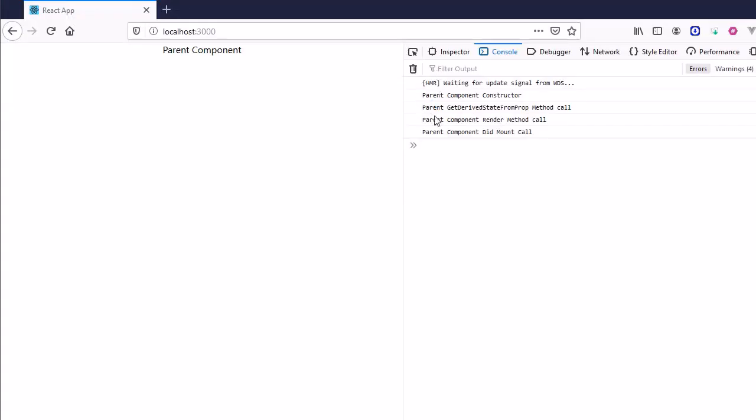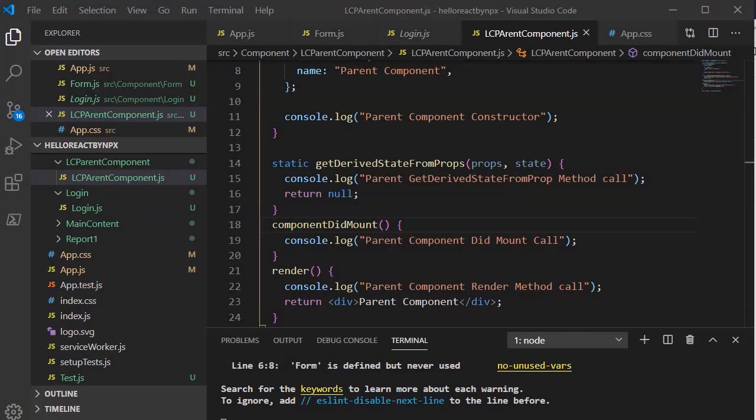Over here you will find that the constructor gets called first, then the getDerivedStateFromProps method gets called second. After that, the render method gets called. And at last you will find that the componentDidMount method gets called. So this is the order of execution of the methods within the mounting stage. So let's proceed further. Now suppose we have a child component, then what would be the execution order?